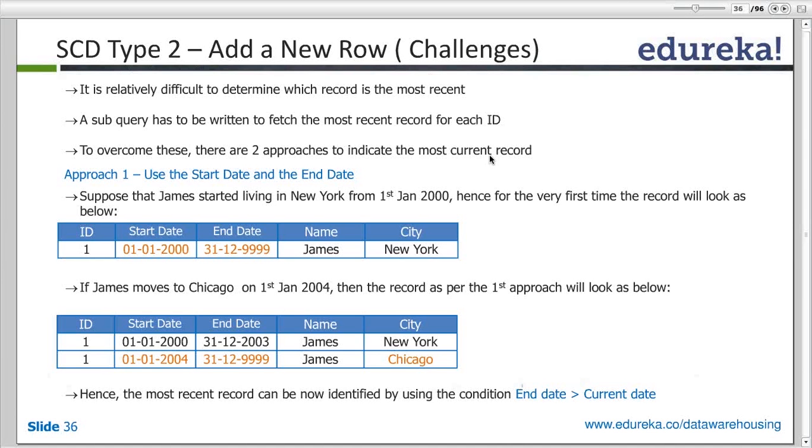If you see the first record, it started on January 1st, 2000, and the end date is like unlimited. So the current record will have an end date which cannot be reached, so it is always valid, and that is 31st 12 9999, which is a random date which is valid till forever.